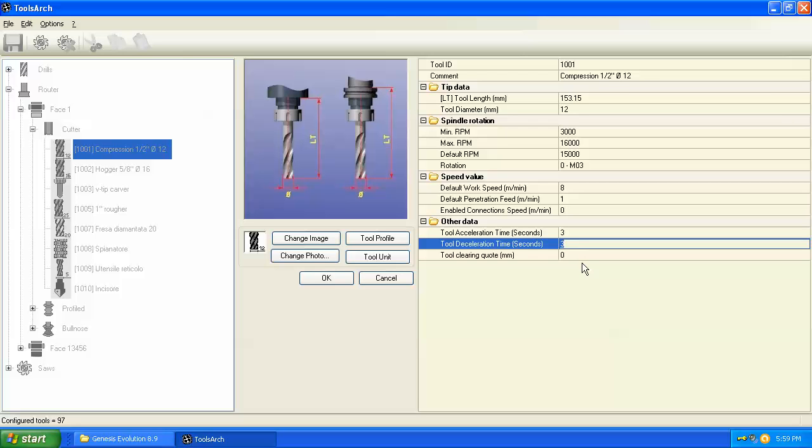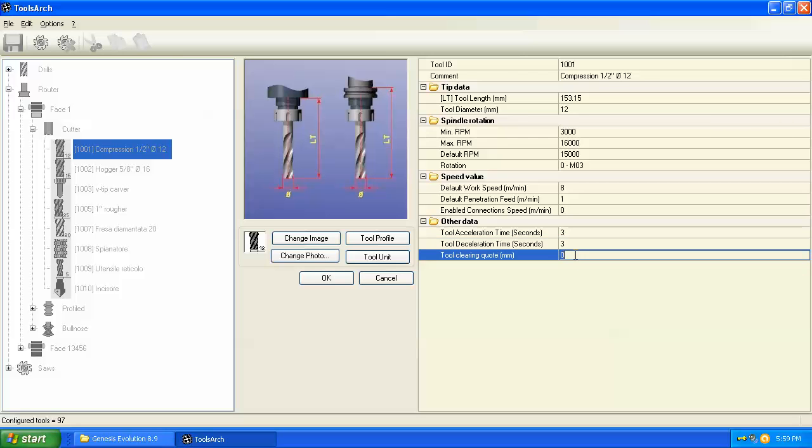The clearing quote is a dimension or a parameter you can put on the tool that will make it rise above the panel by a specified amount, in addition to the global parameter we call the air gap, which we'll look at later. So every tool has a global parameter to pull above the panel before it positions. Typically that's 10 millimeters.